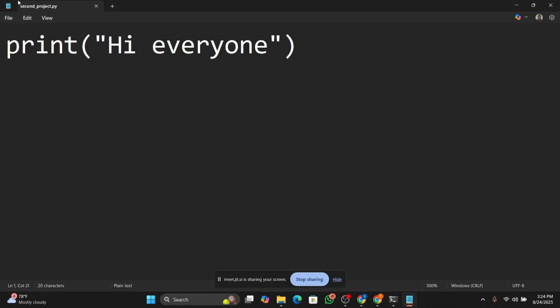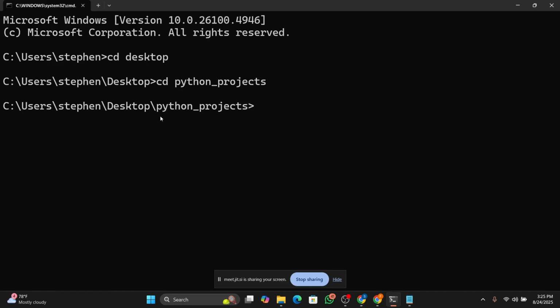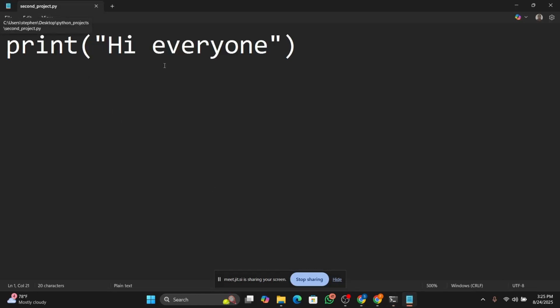Now I'll go back here again. Inside desktop, I have a folder called Python_project. So I'll type CD. CD means current directory. I want my current directory to become Python_project. You press enter on the keyboard. Now I'm inside Python_project. Now, remember I created only one file inside there, and that file is second_project.